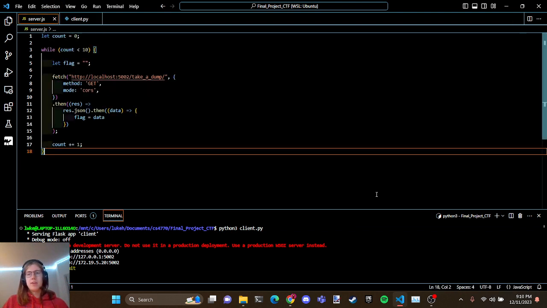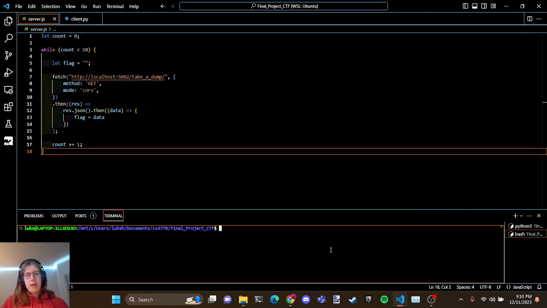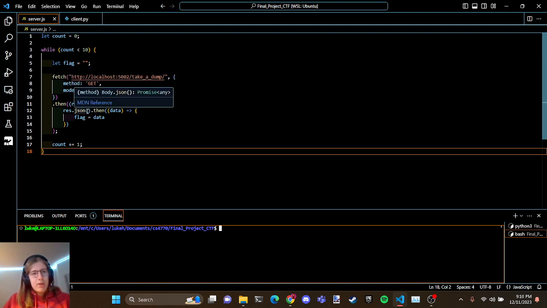They're only going to have access to this JavaScript file, and they read the code. It's very short. Something loops 10 times. It fetches something from the URL. Returns, and it gets assigned to a variable, and that's it. It's never printed or anything.